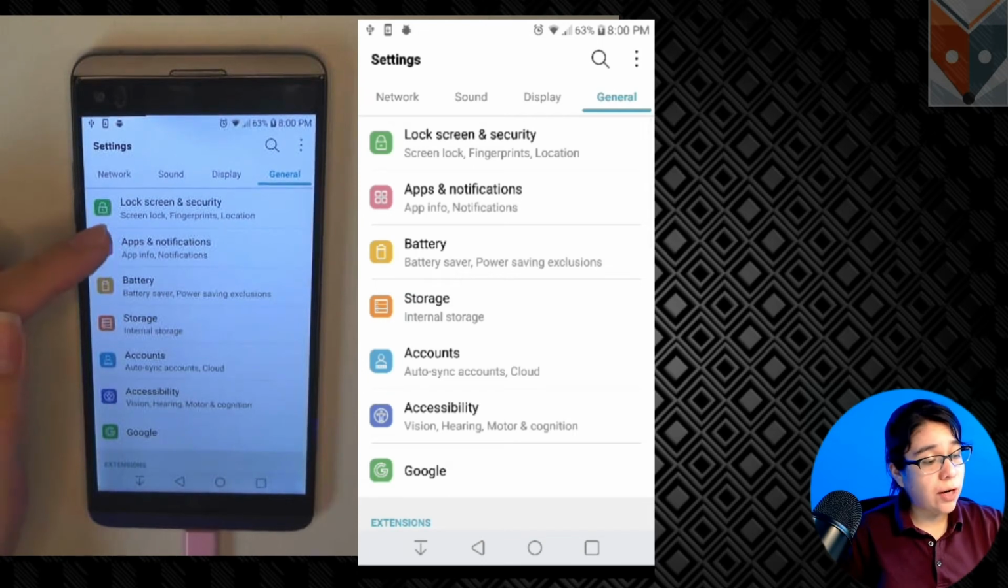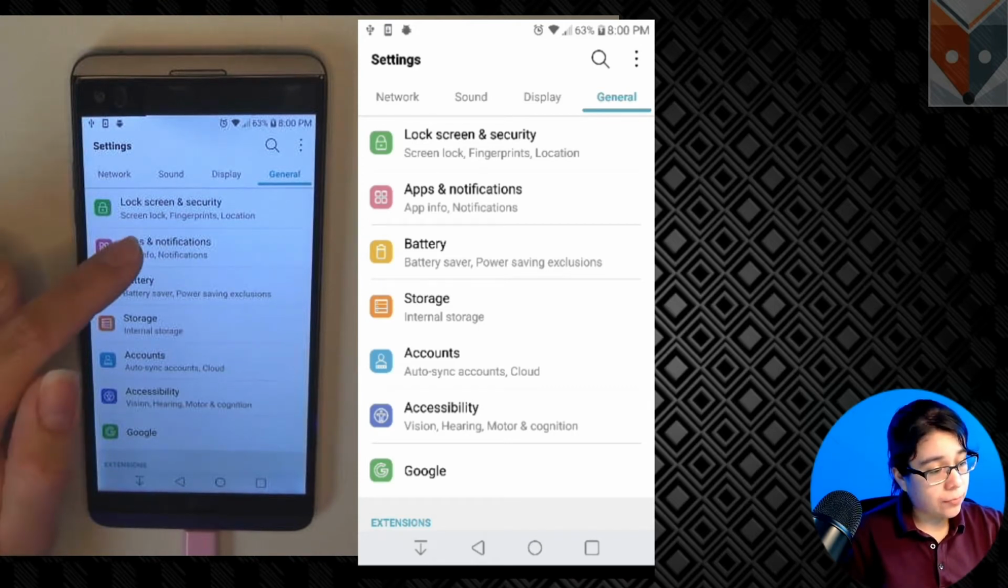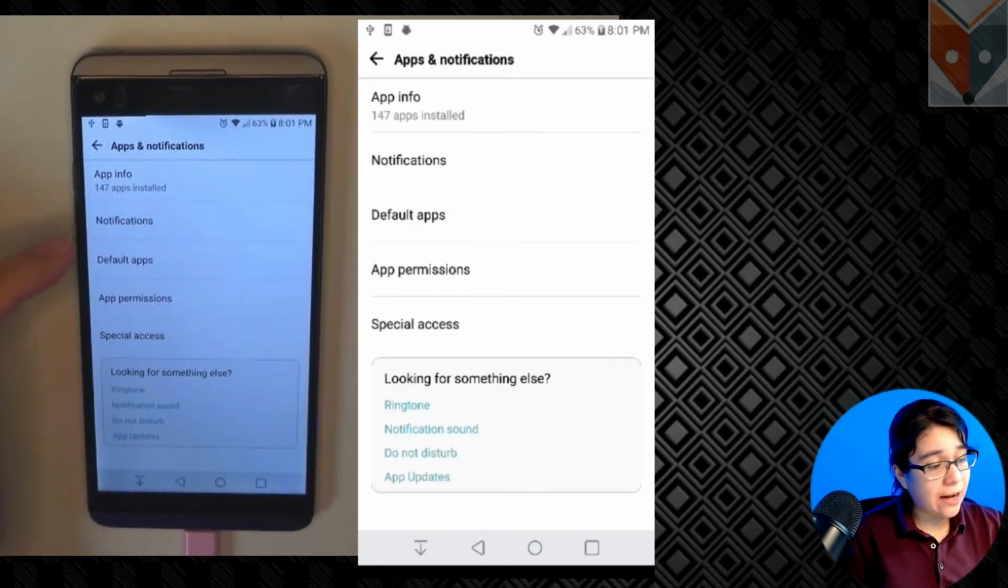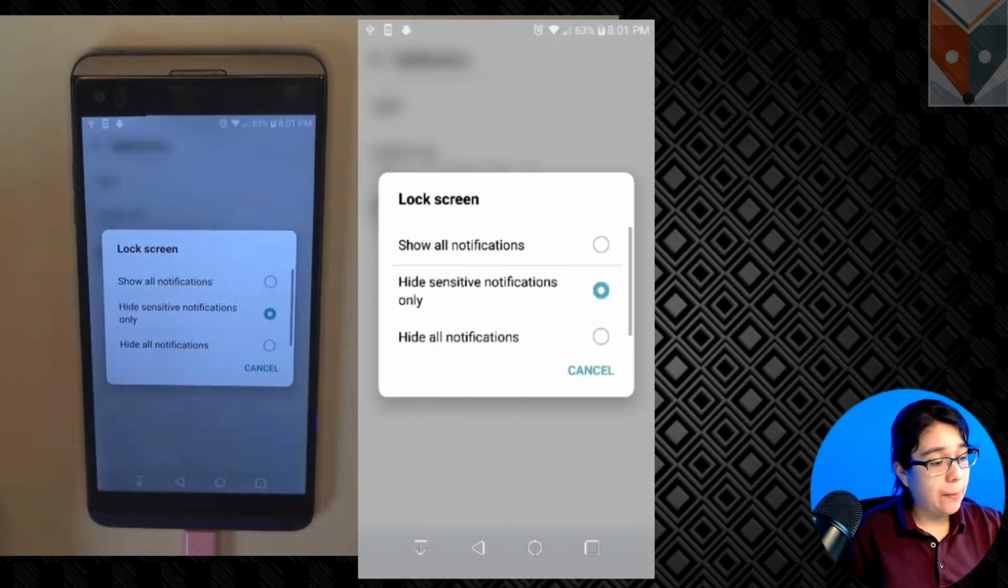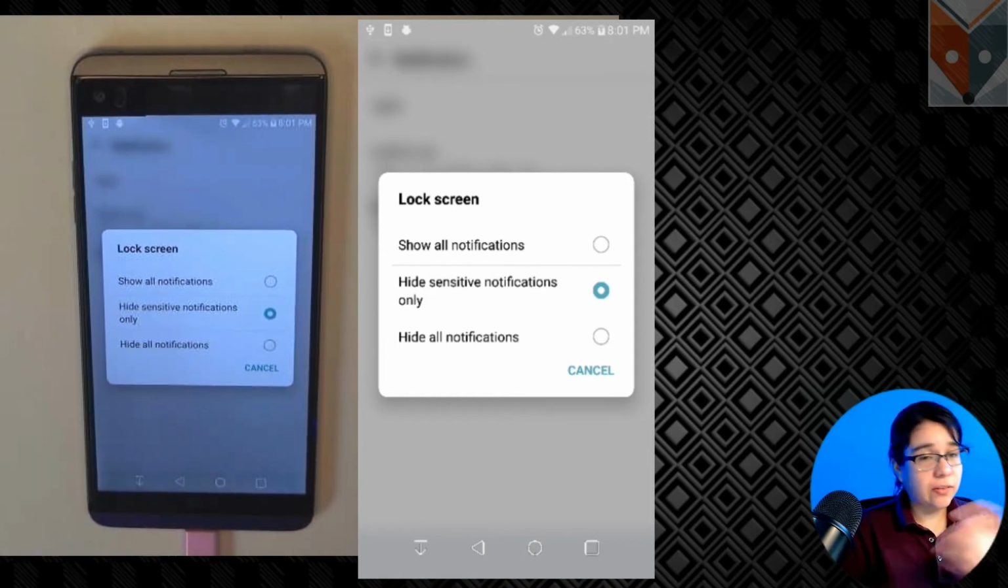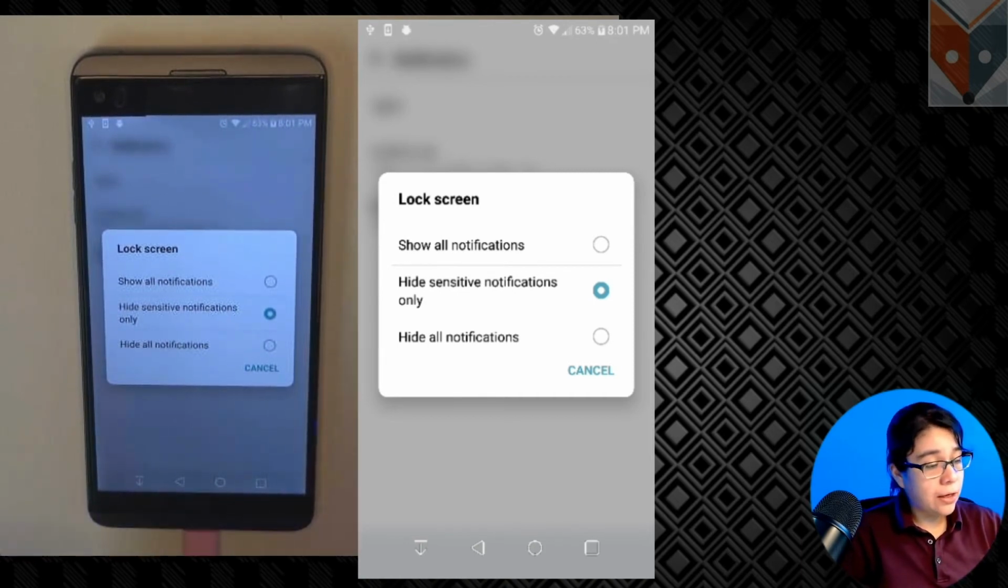Okay, and right under lock screen and security, I also have apps and notifications. Yours might be somewhere completely different. Apps and notifications, and I have notifications. So I'm going to tap that, and you can see that right away, lock screen. And if I tap on that, it is going to give me a couple of options, where it's show all notifications. So it's just going to show, if I have an email, this is the email you received. If someone texted me, this is who texted you, etc., etc.